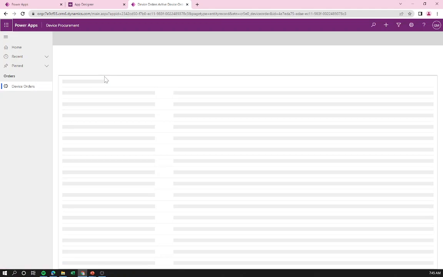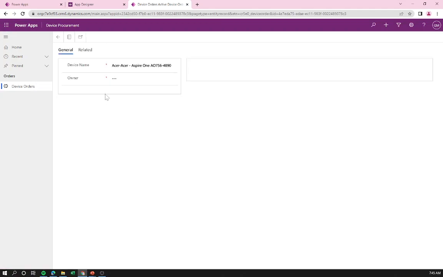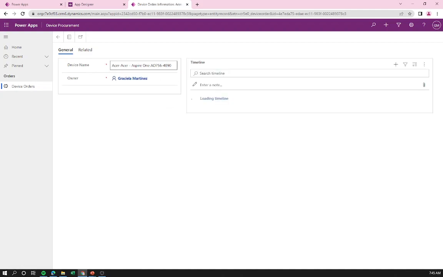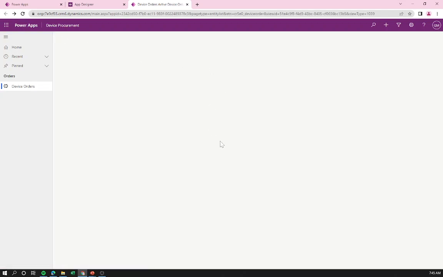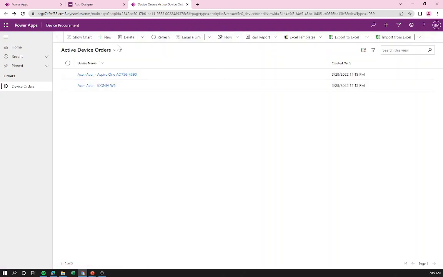If I open this here, it's gonna take me to a new screen where I can see the information. And for now, I only see the device name and the owner, and we're gonna see later how to change this as well. We can do edits from here, we can save. By default, it's creating a lot of options that I can use. I can create new items from here.